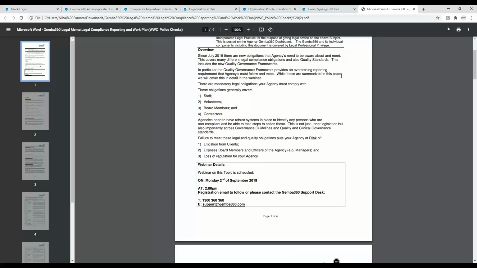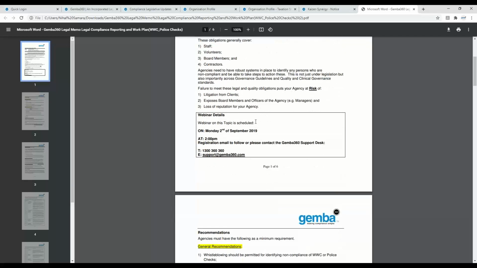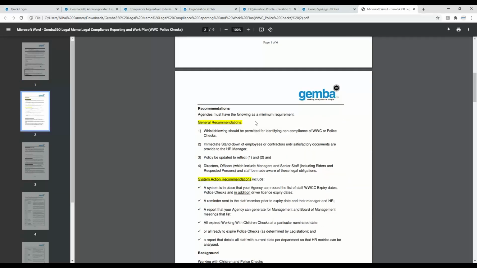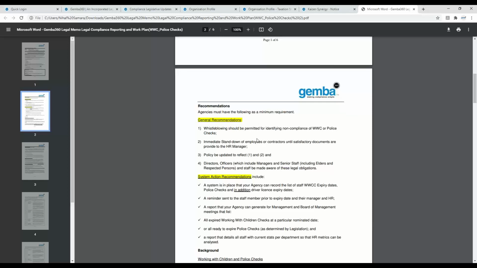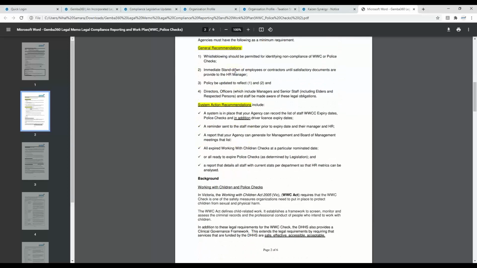This one was about police checks and how they related to staff, volunteers, board members, and contractors. It was a fairly significant change at the time as well. As part of that, we made a series of recommendations and pulled the legislation apart, giving specific requirements on what general recommendations should have been taken and also what system action recommendations we recommend as well.